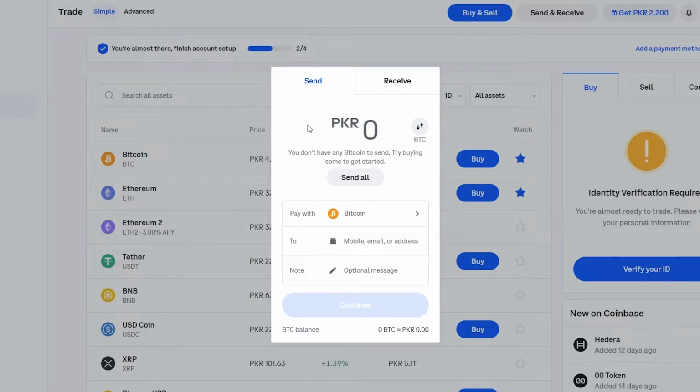With whatever fiat currency you have, it's going to show that. And for example, you want to pay with Bitcoin, you're going to click on your Bitcoin crypto, your assets that you have invested in. You're going to click on that. It's going to say pay with Bitcoin. It's going to say 2.